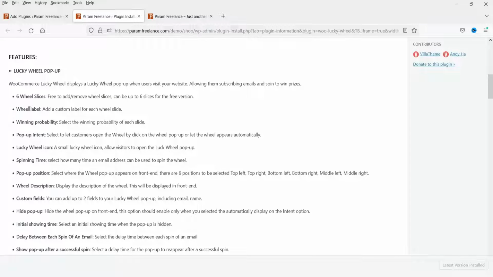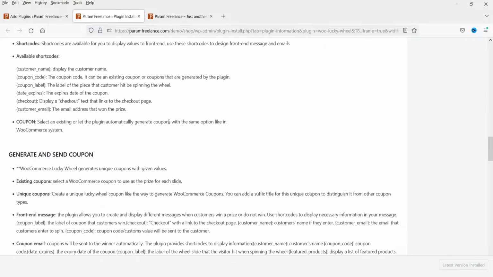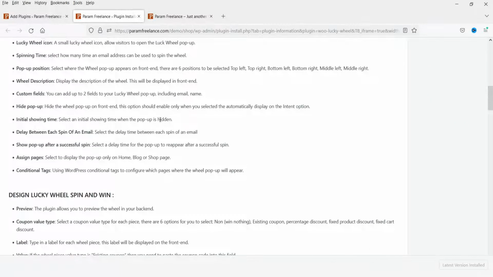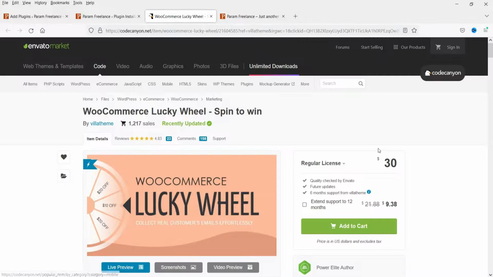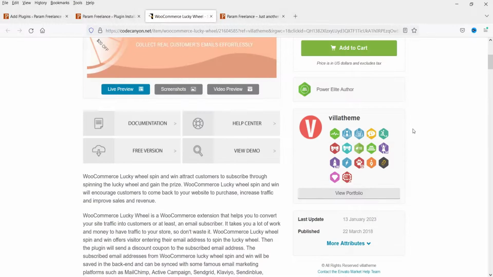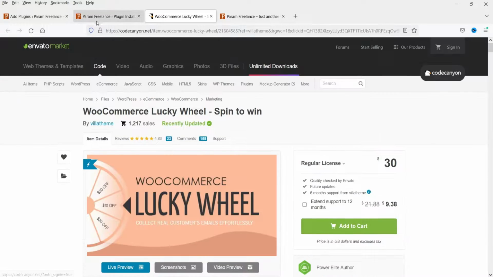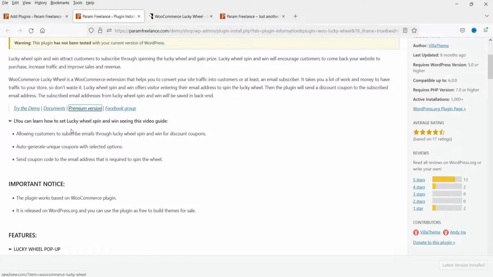So definitely there are some limitations for the free version. If you go with the pro version, you can have added features. Let me show you the premium version. And the price of the premium version is $30.